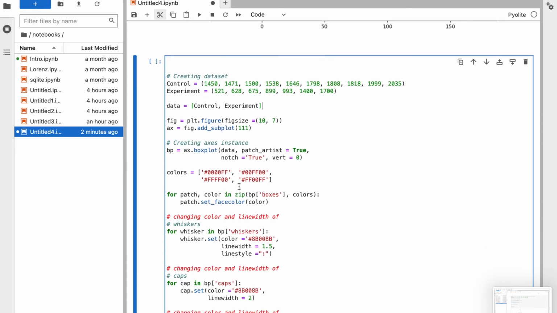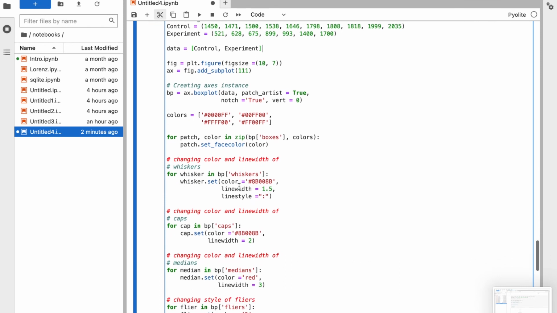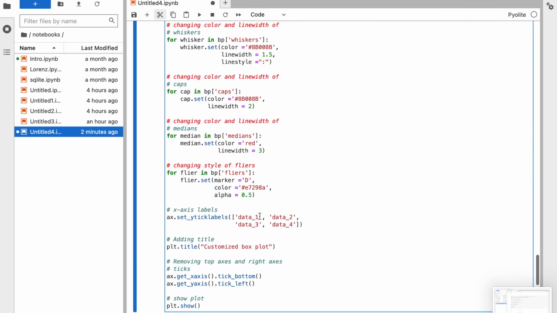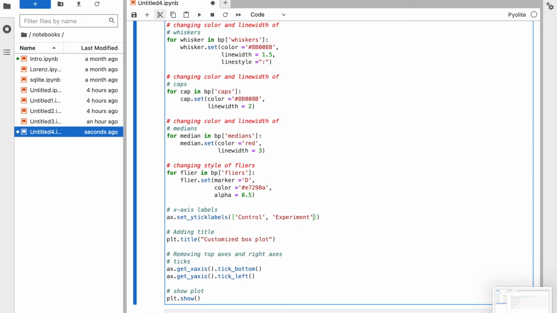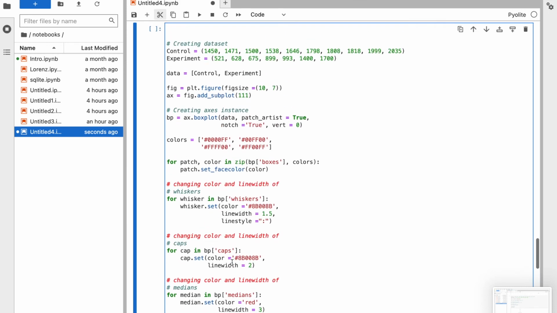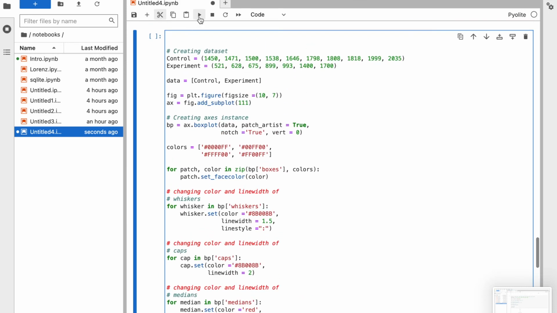So they have creating axes instance, they have colors, they have line width of the whiskers, of the caps, of the medians, and changing style of flyers. And yeah, here the x-axis labels. Yeah, so let's change those. Adding a title. And yeah, we can also put our title, but let's see first. Yeah, it's working.